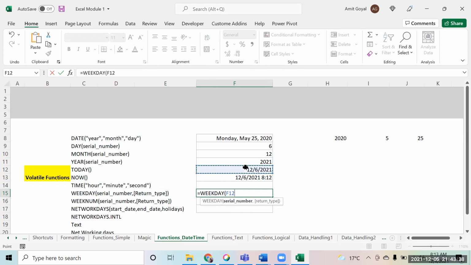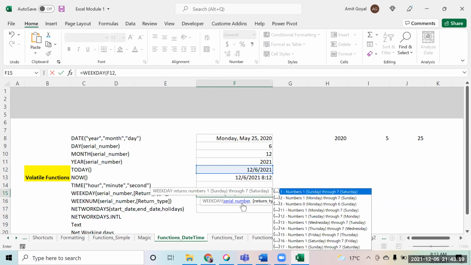Now in the date, if you put a comma, you will notice this function is asking for two inputs. One is serial number, which means the date, and comma, there is return type. If you notice, return type is written in square brackets. That means if anything is written in square brackets, that's an optional thing. It's not mandatory. So if you write a comma, now it asks how you want the output.